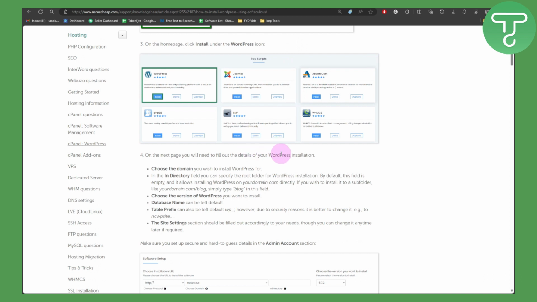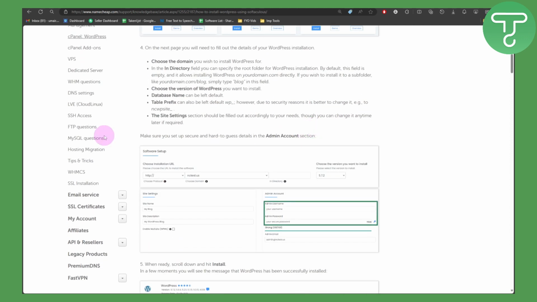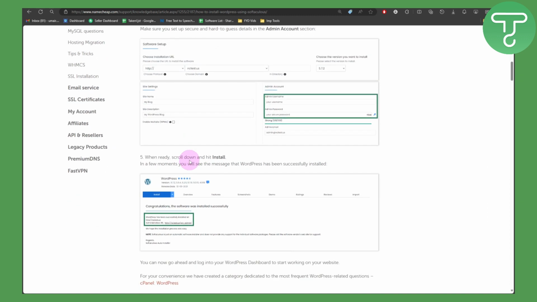You will need to fill out the details of your WordPress installation and choose your domain. So you can see this is the setup that is required once you are installing your WordPress. So you have your domain in directory, password, database, table prefixes, and the site settings. So you can see we have all these fields that need to be set up, and when ready, scroll up and hit install. So in a few moments you will see the message that WordPress has been successfully installed, and there you go.